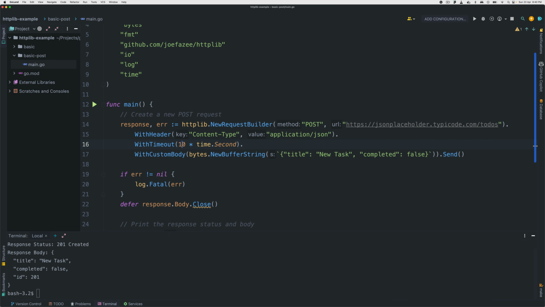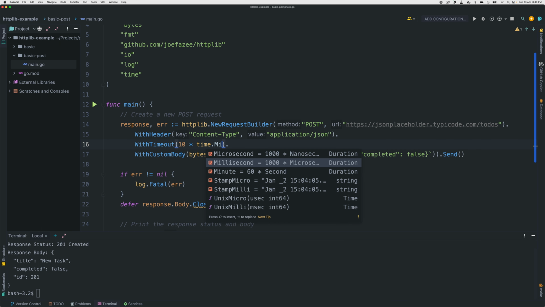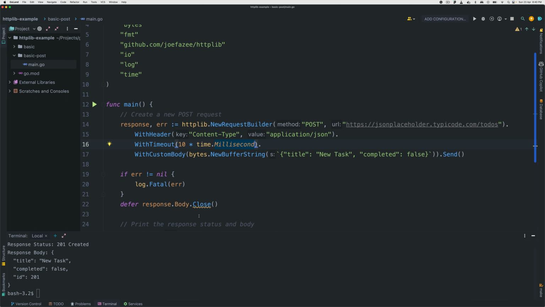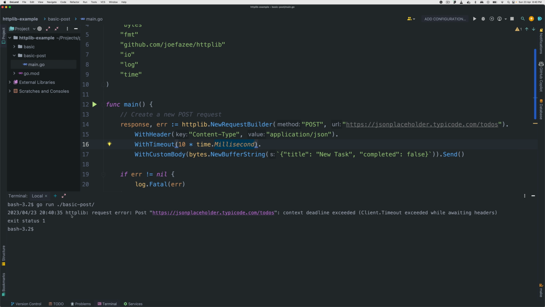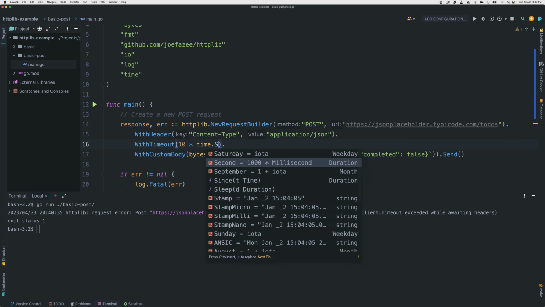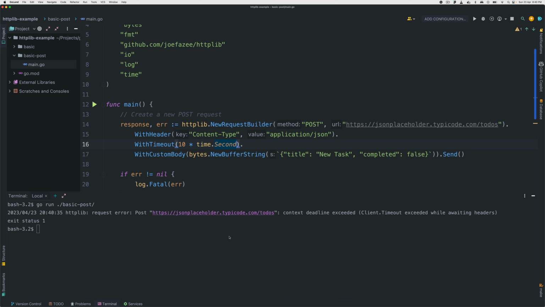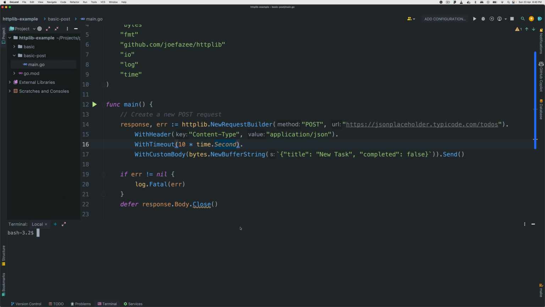You can set timeout. Let's play with the timeout a little bit. Make it 1 millisecond, which is too small for us for the network request to complete. So this is going to timeout. Exactly. So HTTP lib request error and so on, it times out. So that is it. I usually like to use like 10 seconds for my timeout, and it works. All right, that is the second example.